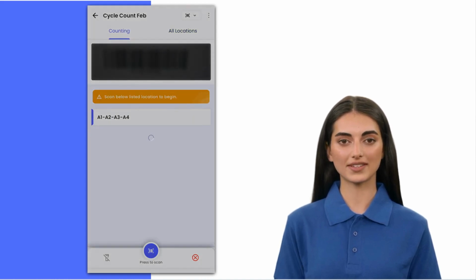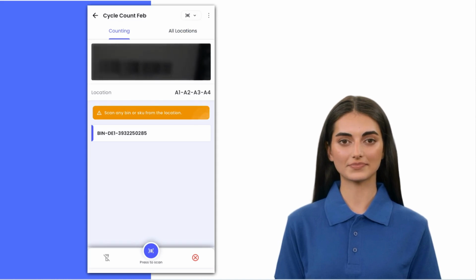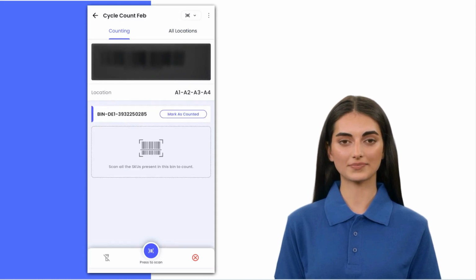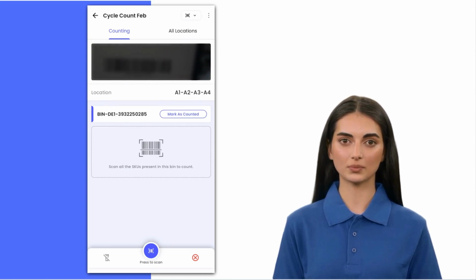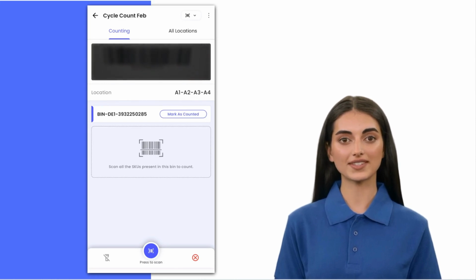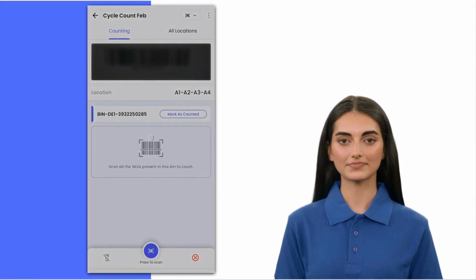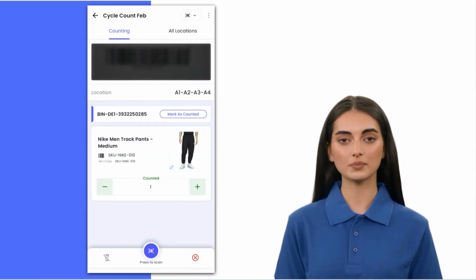Scanning the location barcode. Then, the bin barcode. As this is a blind count, I have to scan all the SKU present at this location and bin, but the system won't show which SKU are present. I have scanned one SKU and the card for that SKU pops up.